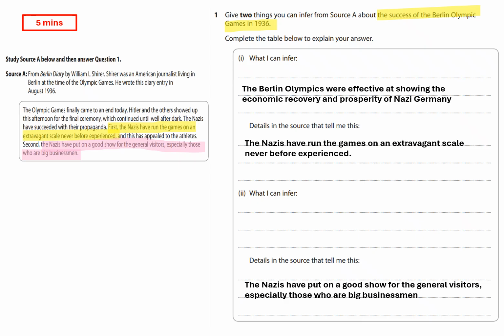And now I'm just going to decide an inference based on that small section there. What I can infer from this is that the games had helped the Nazis to gain favour with business owners, because the detail says they put on a good show for big businessmen. And I'm going to say here, I can infer from that that games had helped the Nazis to gain favour with business owners. With this question, the key things to do are make sure your inference is related to what you are being asked about. So in this case, the success of the Berlin Olympics.